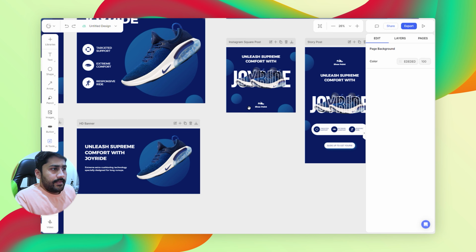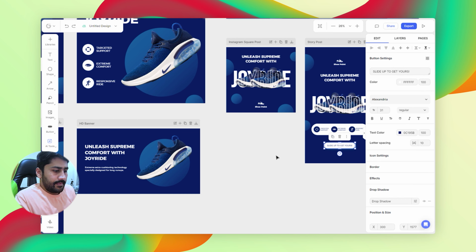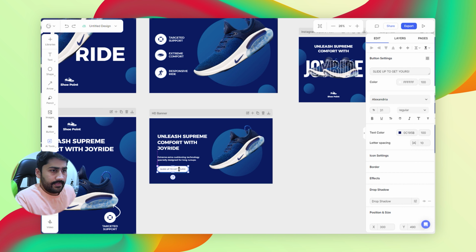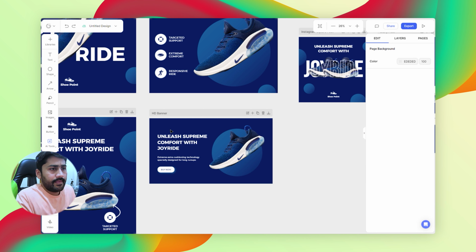Now we need to add a button. To add the button, we are just going to simply copy that button we have already created, change the button text by now, and let's make it a bit smaller, something like this.